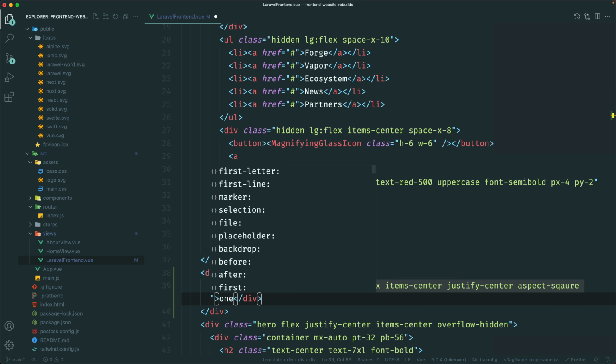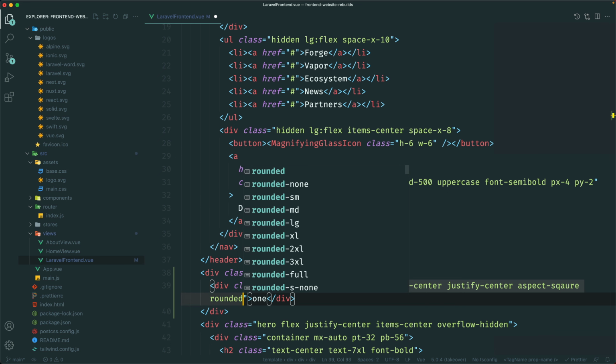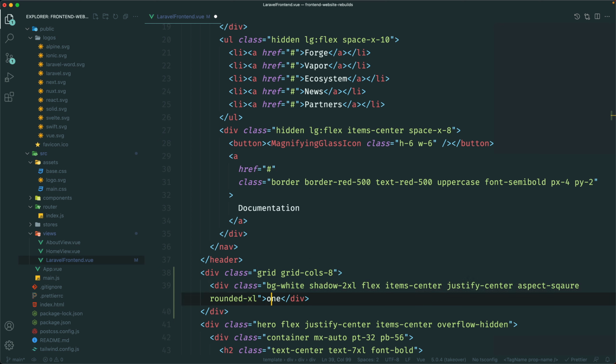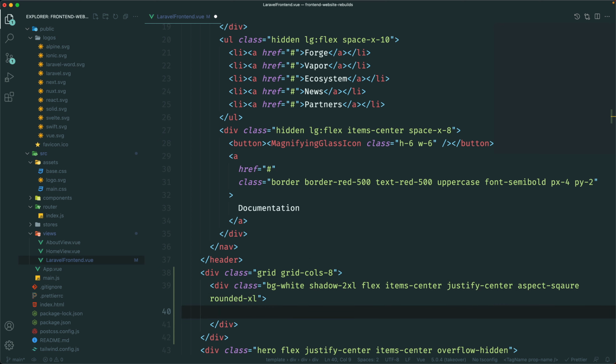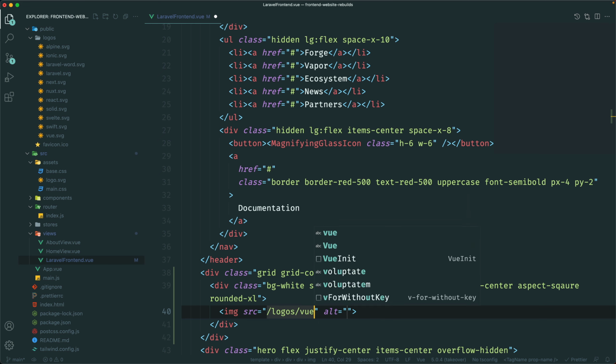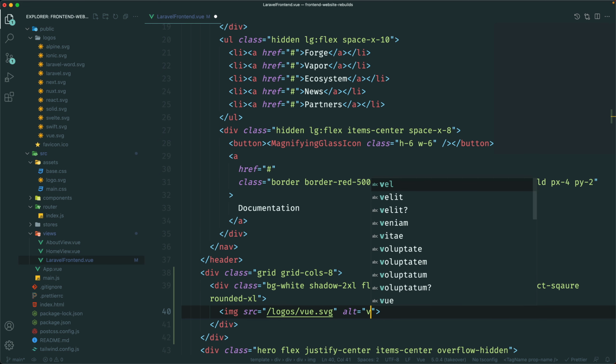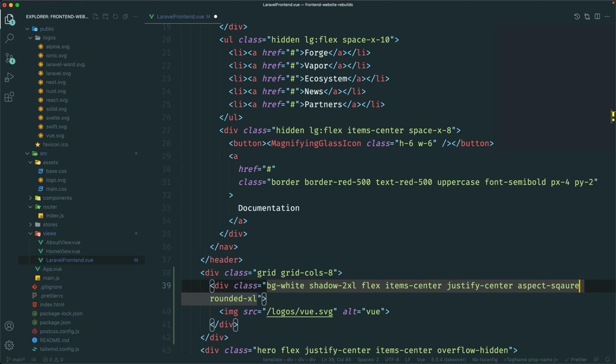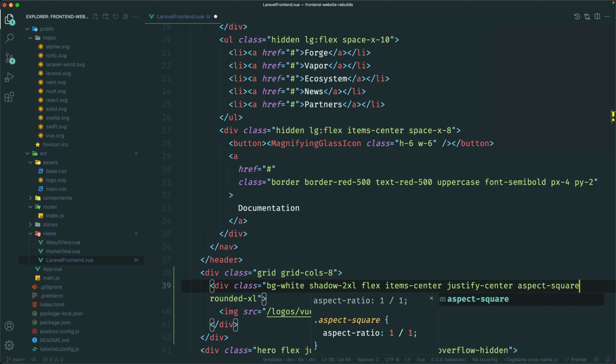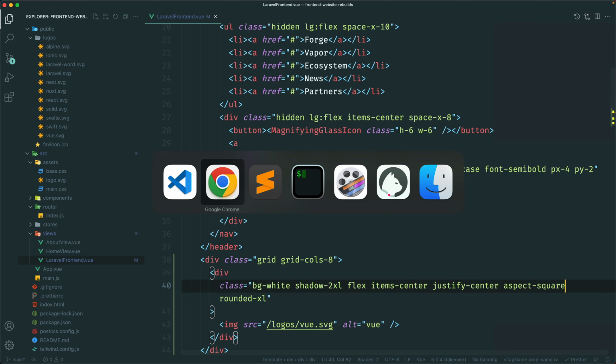And let's also give it some rounded corners. So rounded XL. Okay. Let's put the image here. You can just put it inline too if you like. So image source equals, I have it within my logos folder. And I have one called view. Say view here. And I spelled square wrong. Okay. And let's see how this looks.